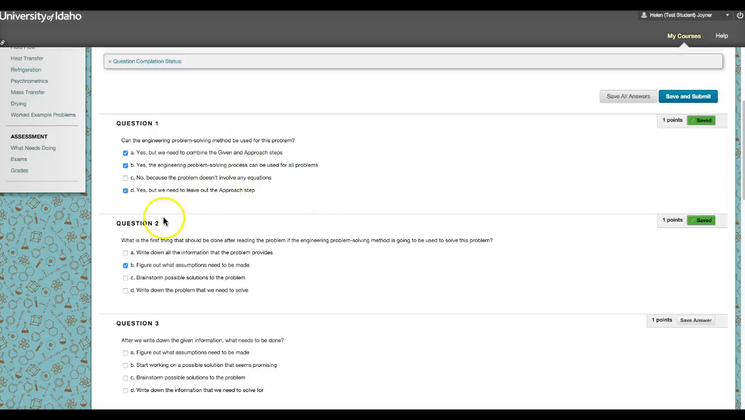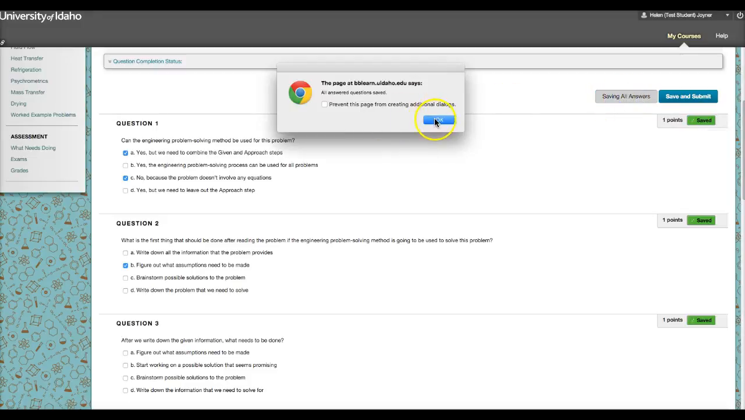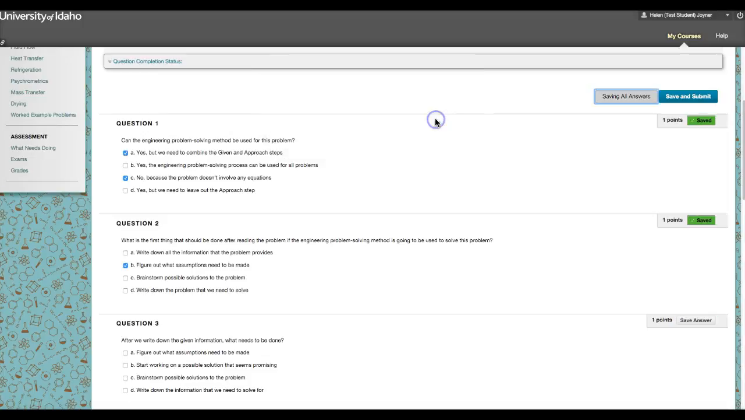All right, so when you change your answers, let's change this one, or you select certain answers, just selecting answers at random, you'll see it'll flash to saving and then saved. If you want, you can hit the Save All Answers button at the top, and it will say, okay, I just saved all the answers. So you can come back later. You don't have to finish the quiz all at once. When you're ready to finish, you hit the Save and Submit button.